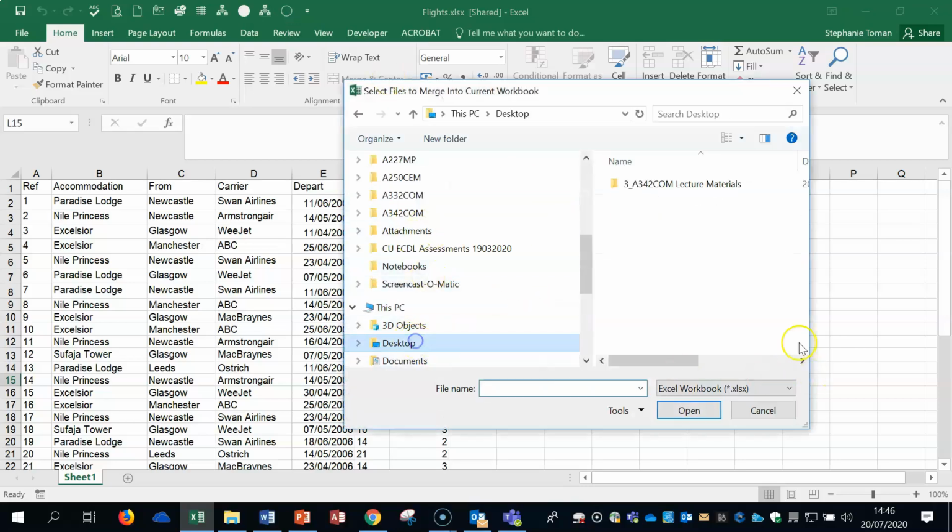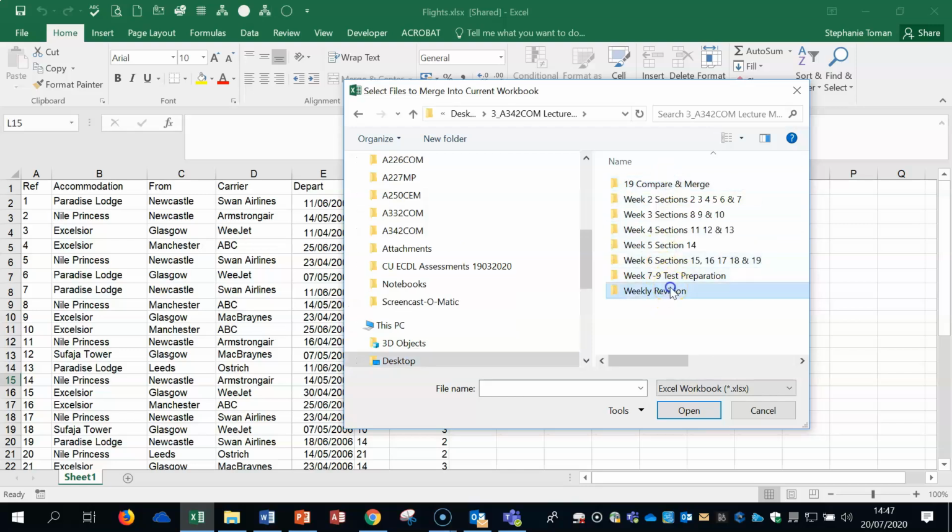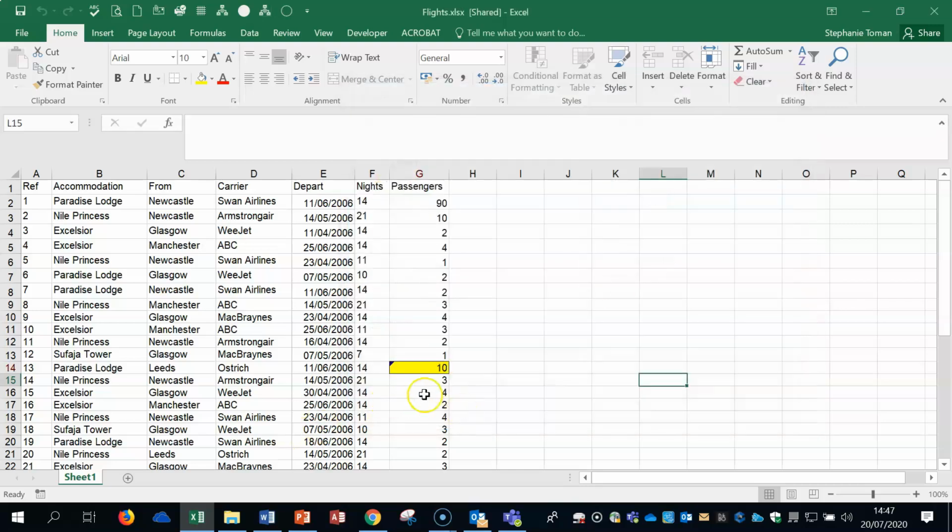Go to desktop, find the other copy of flights in our weekly revision exercise. There it is there. And then very quickly it changes that 5 to a 10. So that's what's in the other document. And you should see that in the exam as well, that little tracking change, little arrow in the corner.